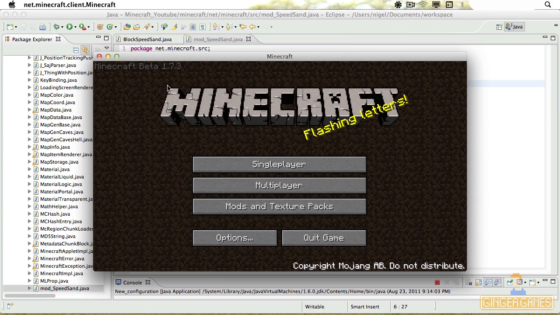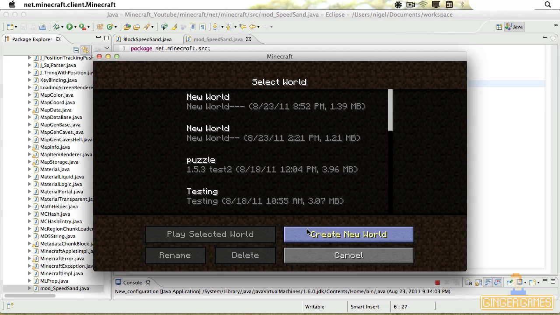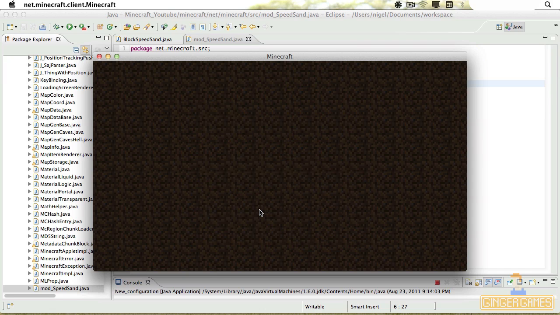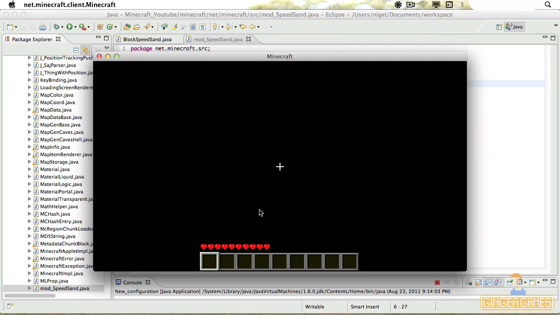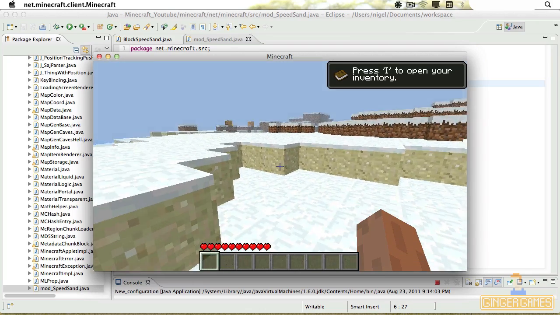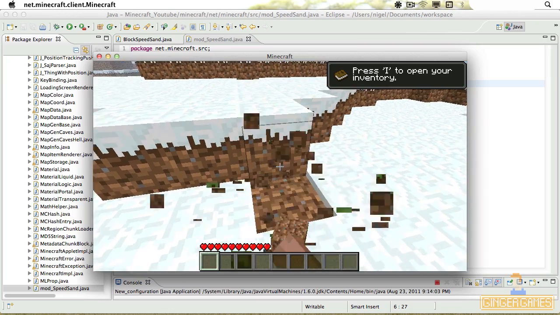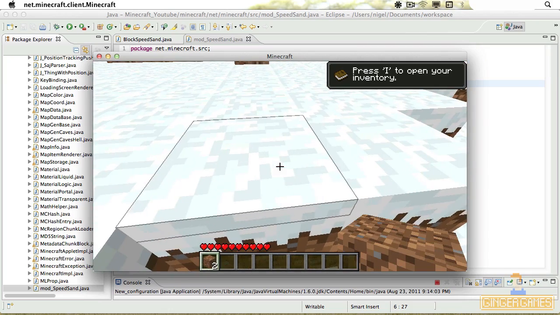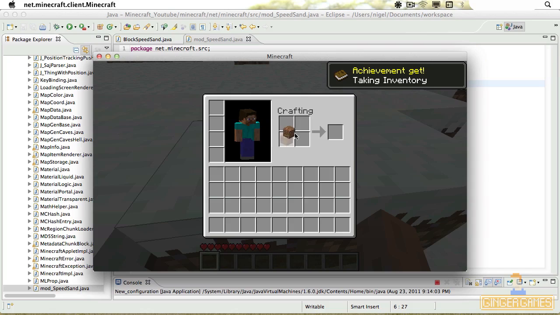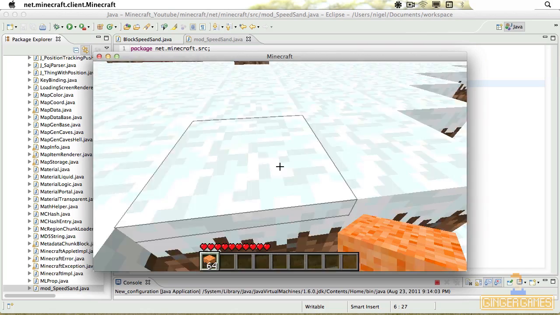Oh, it works now. Luckily for me. Let's create a new world, just for testing. It's building it. Okay, we're in this Arctic. Oh well. Okay, we got two dirt. There we go. Two dirt. Put them in a row, and there we got speed sand.